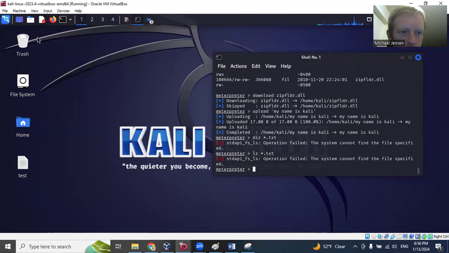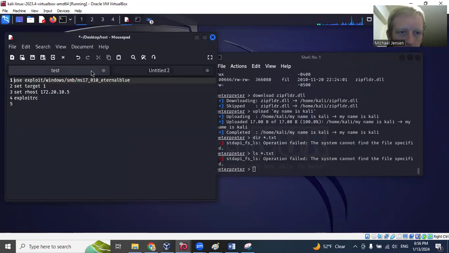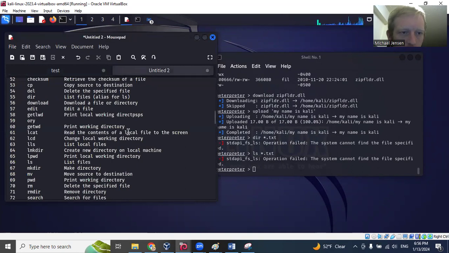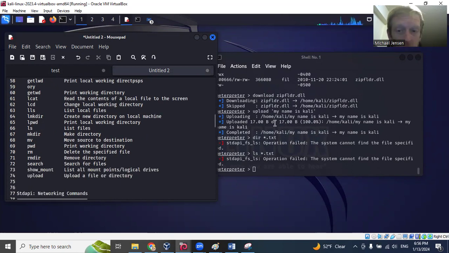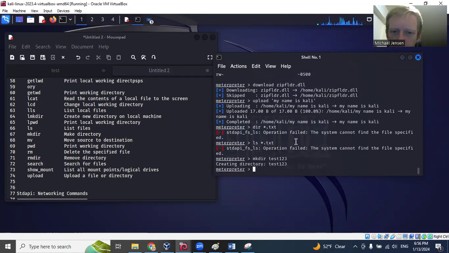Next. Moving on. So I can download files and upload files, pretty cool. You can make directories. Let's do the make directory command as the Windows command. I'll call it test123. We're creating the directory test123.